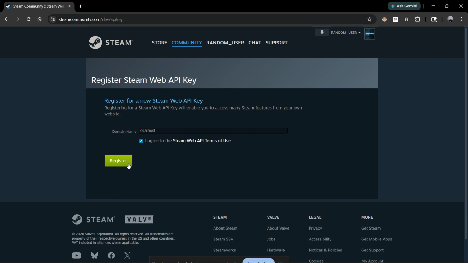This key is a 32-character string, and it's what your application will use to access Steam Web API features. Make sure you copy it carefully and store it somewhere secure. Don't share it publicly, and don't post it in videos, screenshots, or code that other people can access.